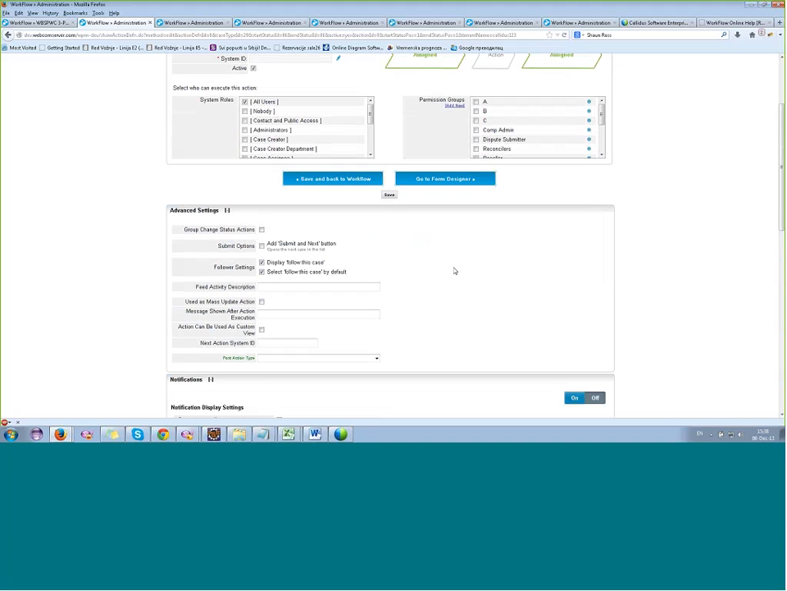action can be used as a custom view. So if you check that, this action will be used to override the view case action. So you guys all know that the view case action is the one that actually presents the screen that we're seeing when we actually view a case. So we can actually use this action instead. So it's kind of like always an edit screen. So I think most common you probably use that for like edit fields action or something like that. Edit fields or edit case.